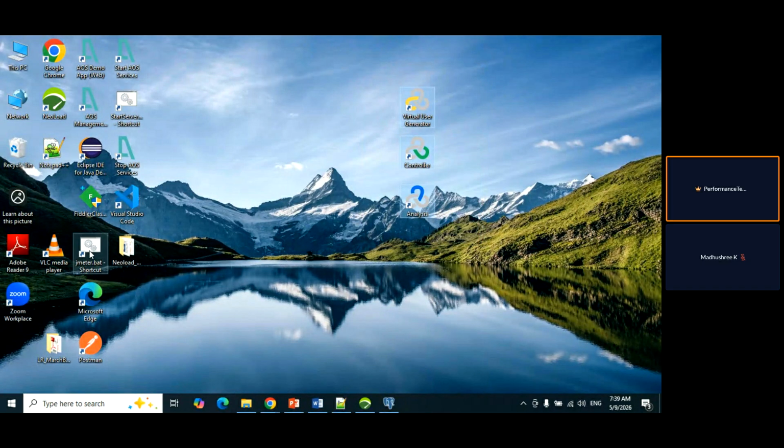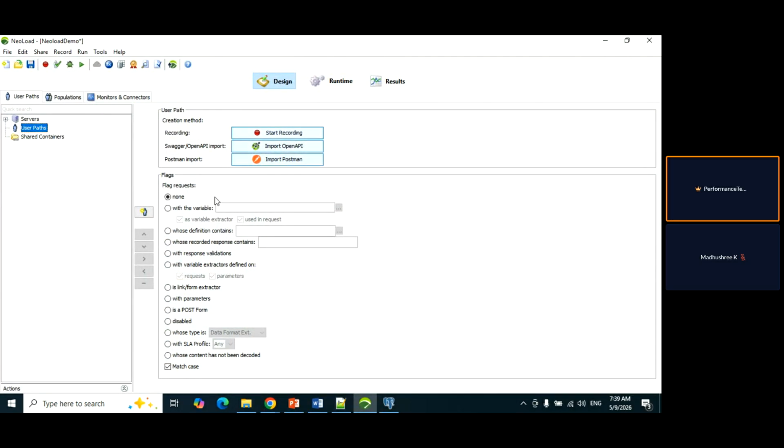Once you install JMeter, you will see one jmeter.bat file shortcut. You can create this shortcut, and you can directly access JMeter with the help of this shortcut file. In the same way, once you install NeoLoad, you will see this icon, and once you open it, you are going to see this user interface.